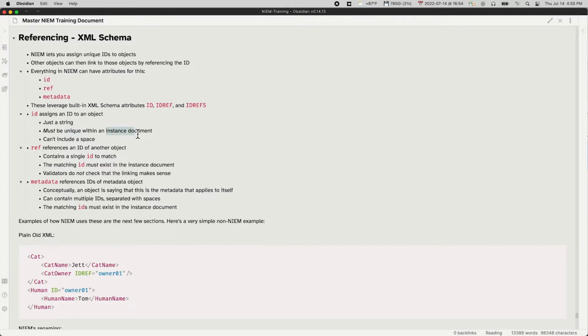It has to be unique within the instance document. Not unique in the real world. This isn't a real world ID. This isn't like a social security number or a database ID. It's just an ID that's unique within an instance document, within the XML document, so that another object can point to it and know which object it's pointing to. So it has to be unique in the document, but it's not a real world ID. This is an infrastructure ID. This is an ID for inside the document, and it doesn't have a real world analog.